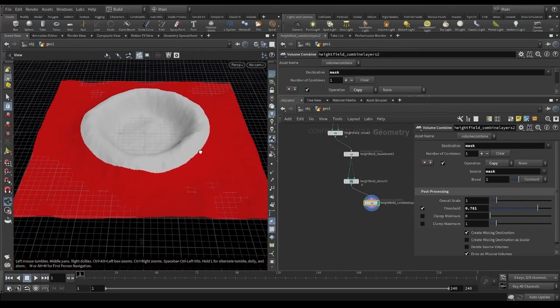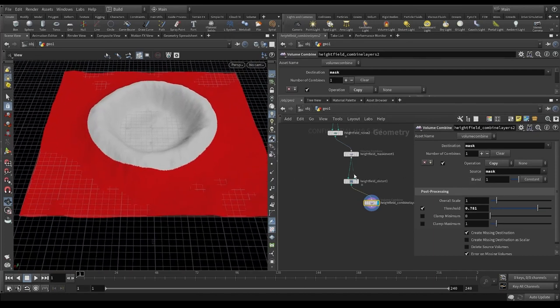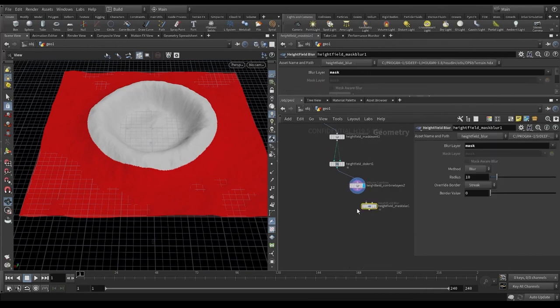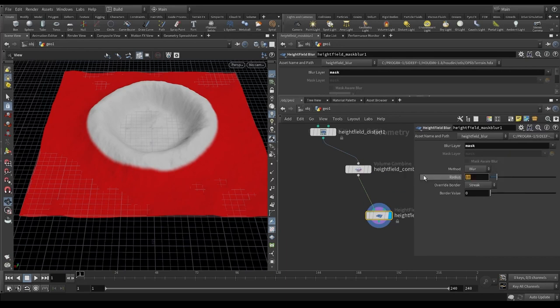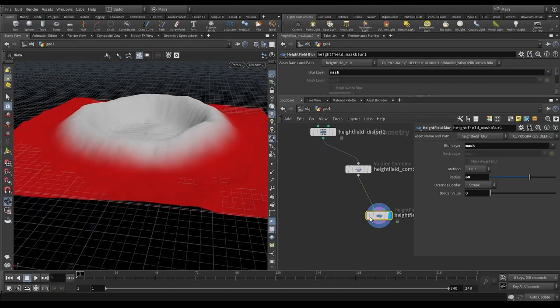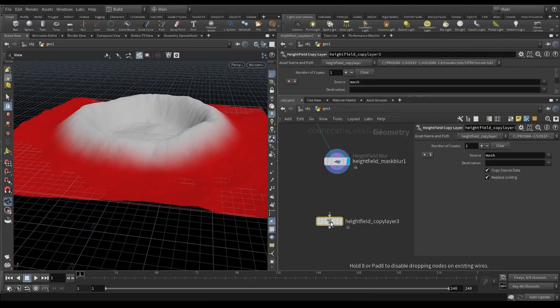We want the inside of this crater to be pristine, is essentially what we're saying. Anywhere that there is red, that's where we're going to draw. Okay, that's where we're going to scatter. So HF mask blur. Set the radius to about 60. That's going to give us a smoother falloff there, so that it's not so discrete. We're going to do an HF copy to get that scatter mask out of there. What we've just created here is our scatter mask, actually.